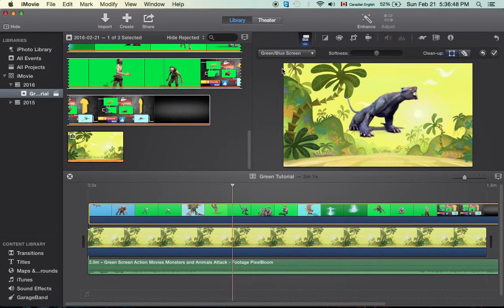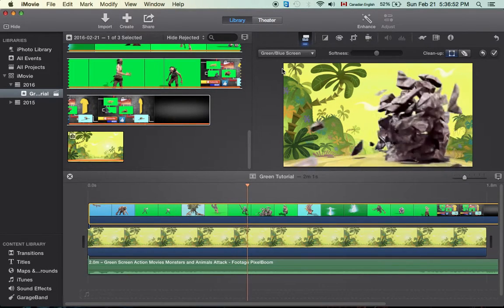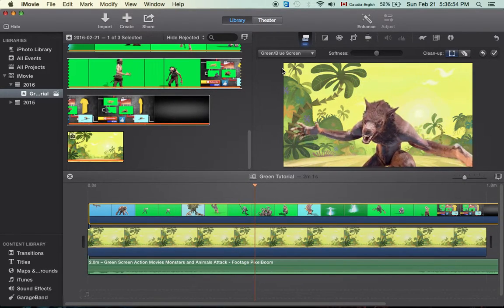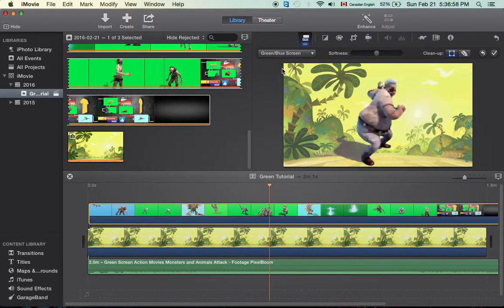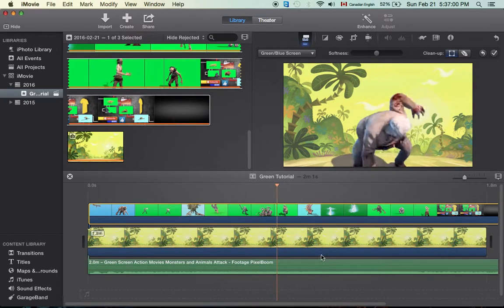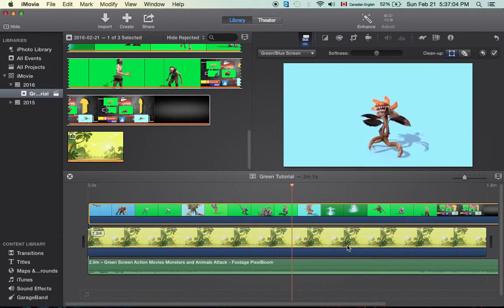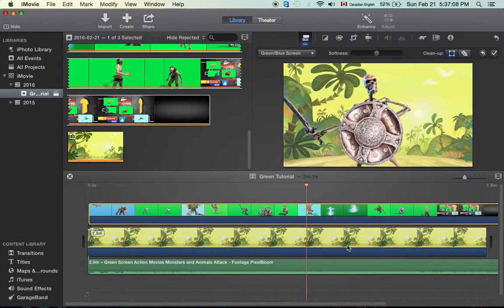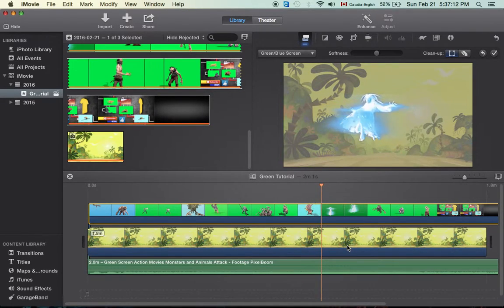So if I play the video now, you can see that the green screens are gone, but the pictures are still there. Whatever is not green is still there, and the background that I provided here is going to be the background of my video. This is a very useful feature of iMovie that is provided with the versions, I believe, from 9 and above. So you can use that in your video making.